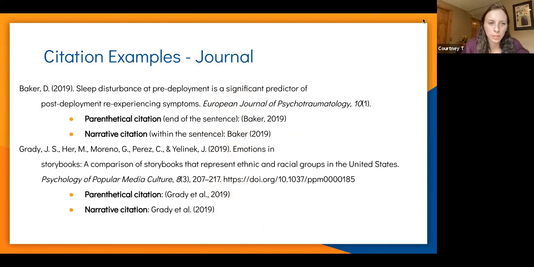Next are some examples of citations. These are from a journal. So the first one is by D. Baker. The parenthetical citation at the end of the sentence would be (Baker, 2019). The narrative citation within the sentence would be Baker, and then in parentheses, 2019.